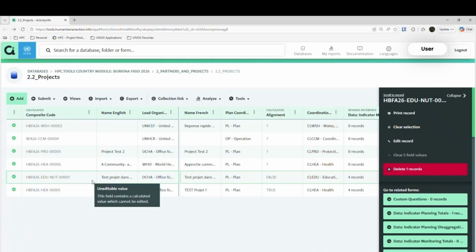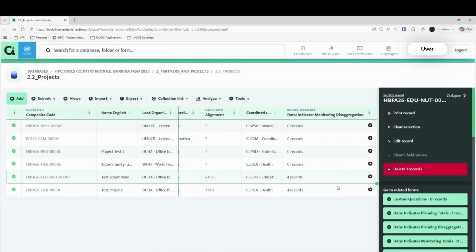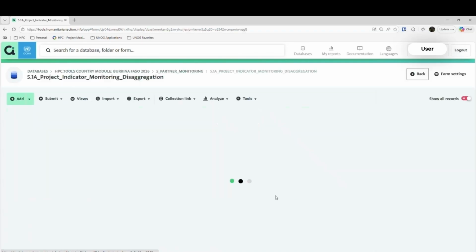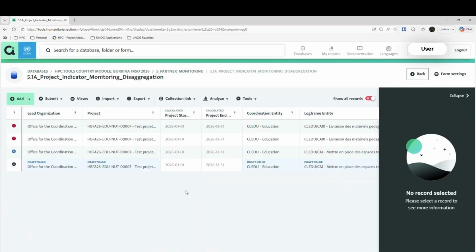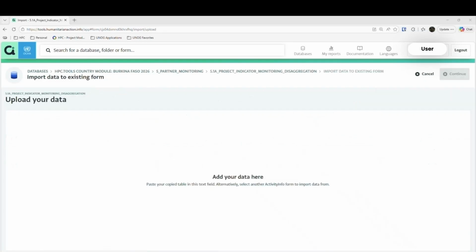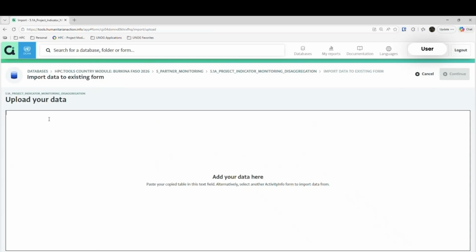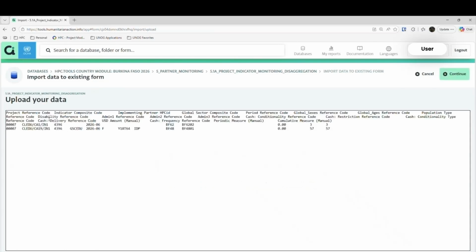Identify your project, like this is the one in my case, and scroll right and select the 3W form, which is called Data Indicator Monitoring Disaggregations. Once opened, click on the import and then select the paste data. And here you can paste the content you had copied from Excel into this upload window that opens for you. Then click continue.